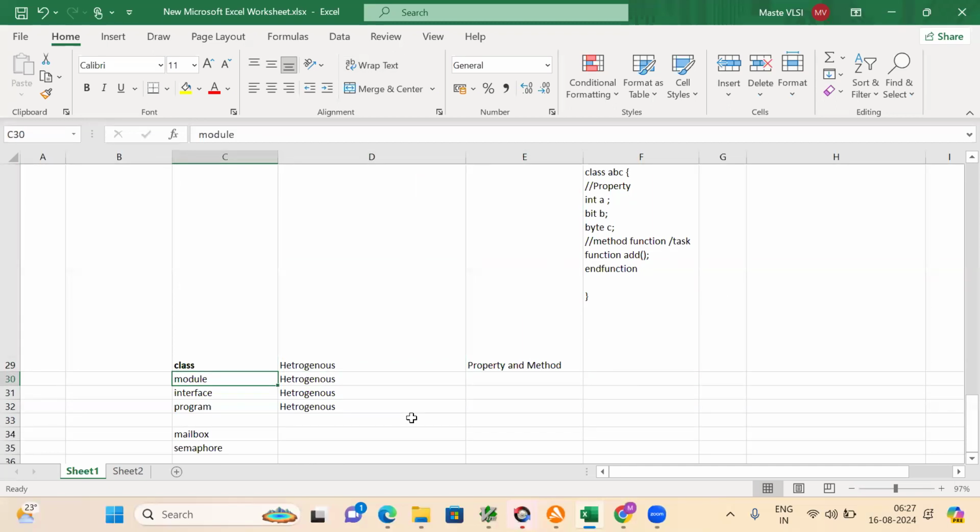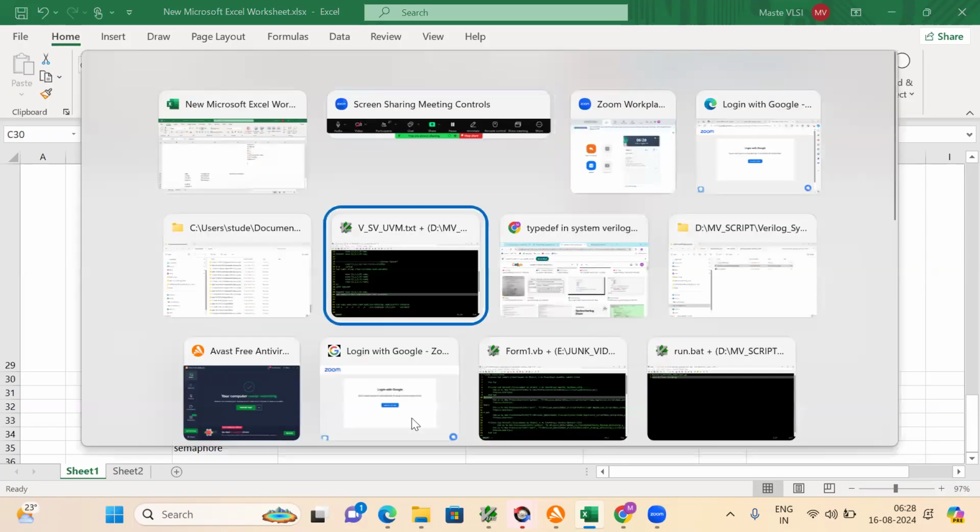Now, module, interface, program. Nitya, what actually are module, interface, and program, and why did you bring them into user defined data types? Is it really a user defined data type? Okay. See, leave it. First, we'll understand.